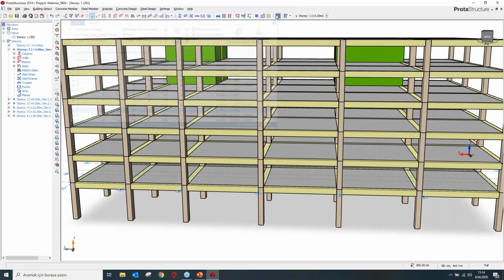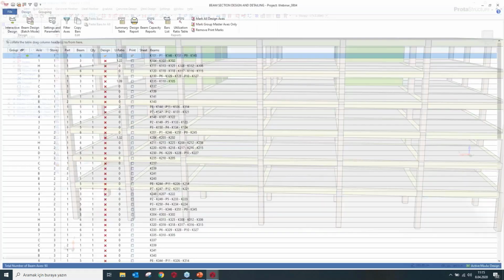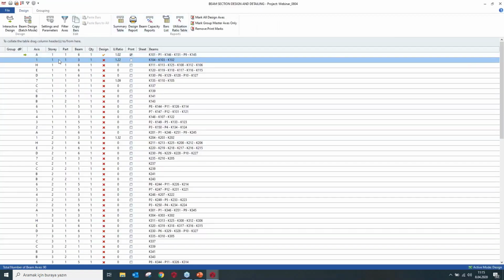For today, I will use approximate steel ratios for beams, but for example, I will show how to copy beam reinforcements also. So let's pick this one.